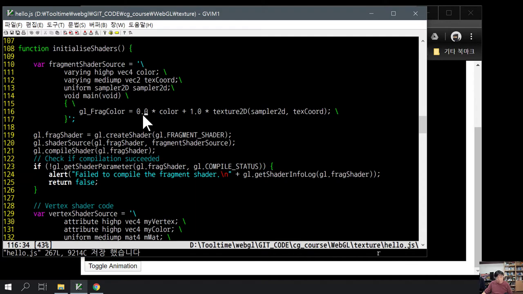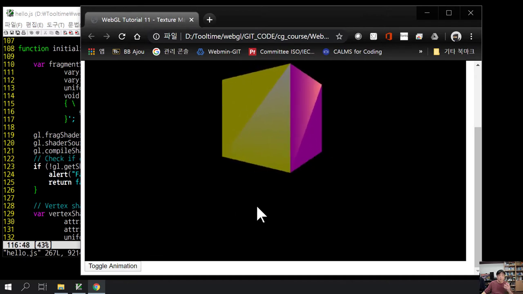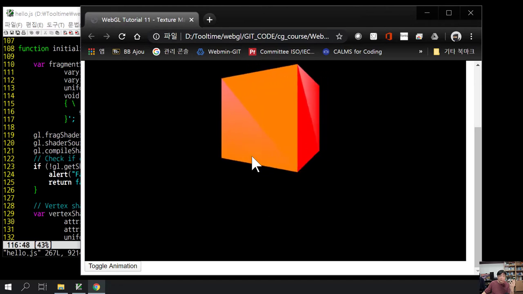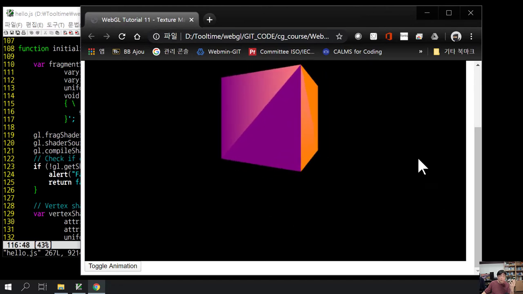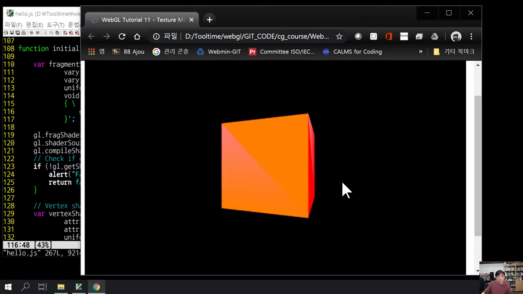I will change it, mix it. 0.5 original color, and I will add 0.5 texture. Then a 50% to 50% mix will occur. Oh yeah. It is because 0.5 red color is added, so it slightly changes the color. Okay, it works well. Texture is working. Wow. Cool.